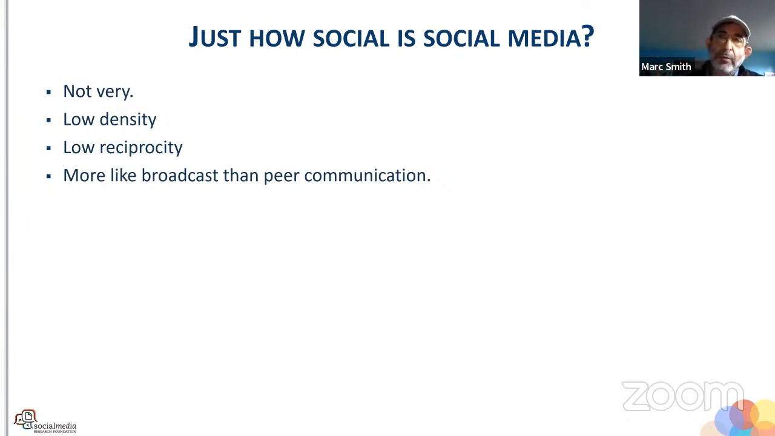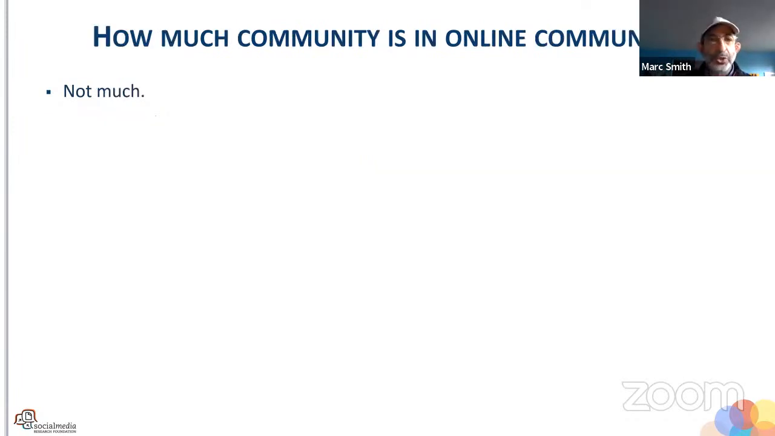Now, let me bring out a caveat. Did I just say there was never any social in social media? No, I didn't. I said it was more rare than the name would imply, and that it is indicated by density and reciprocity, and that is hard to find. Not impossible, but like diamonds, they are rare. There's not a lot of cohesion, density, and reciprocity on the social web. How much community was there in online community? Not a lot. And again, not none. And therefore, when you found it, it was precious.